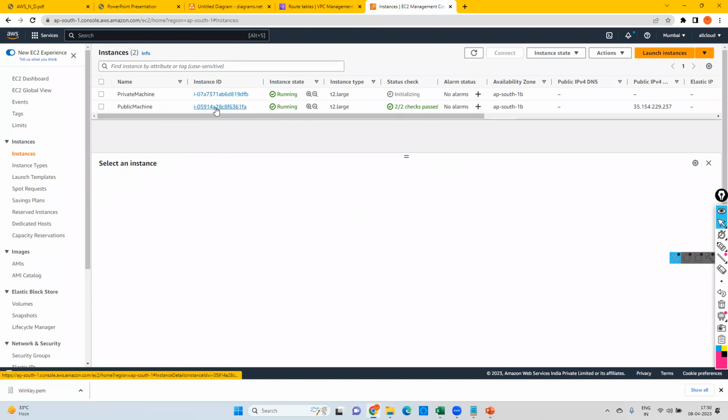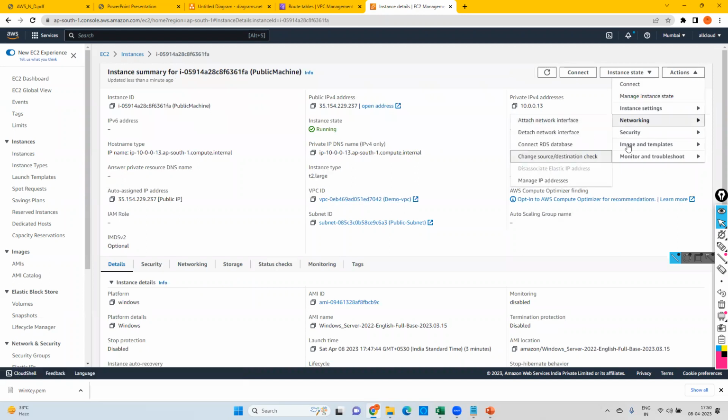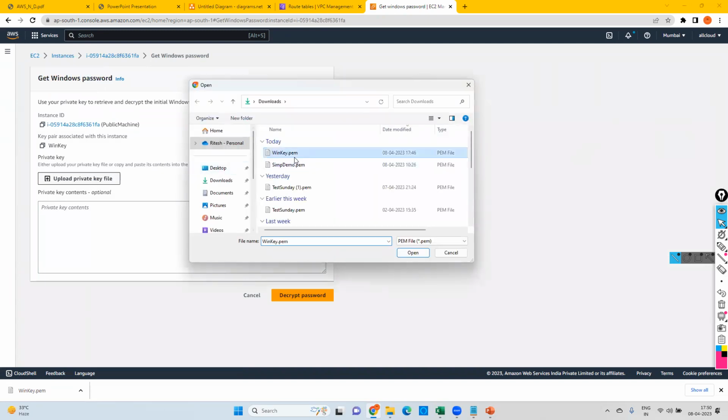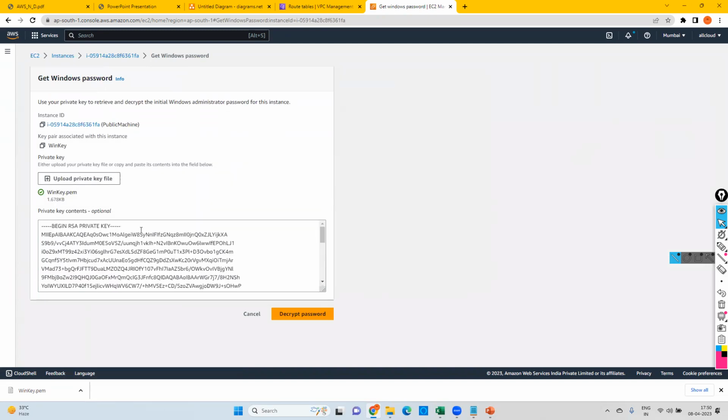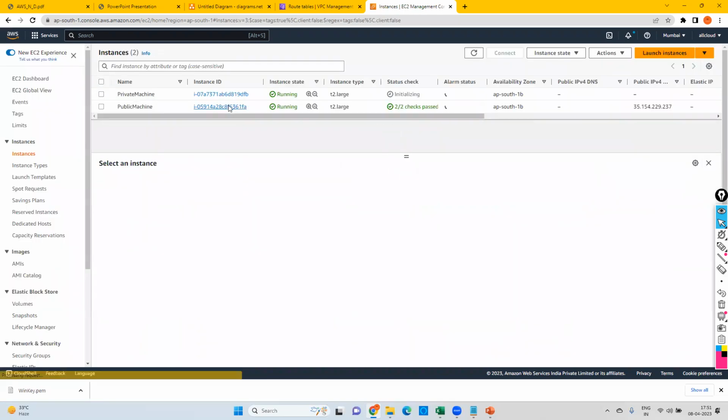So now I will go to the public machine and log into it. Let's click on this, go to Actions, Networking. Basically I need to retrieve a password, so I will retrieve it using the Get Windows Password option. Here I'm going to work with the win key. Under this win key, decrypt the password. This is the password. Let me copy it, say OK, and log in to that machine.